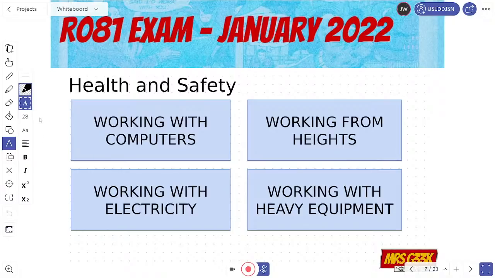Now, when working with computers, typically this is going to be things such as repetitive strain injury. So this is where people get wrist injuries. Might be known as RSI. You've got eye strain, back strain, etc. And so these are things to be aware of.